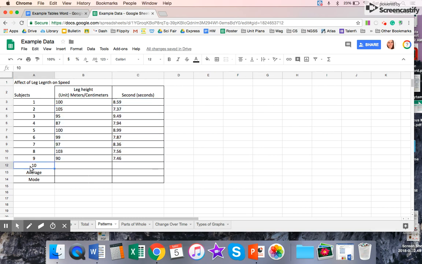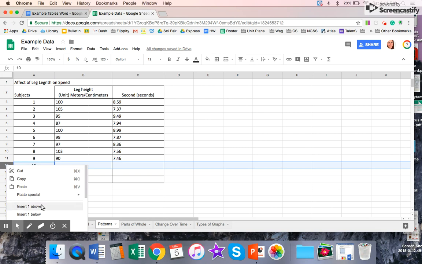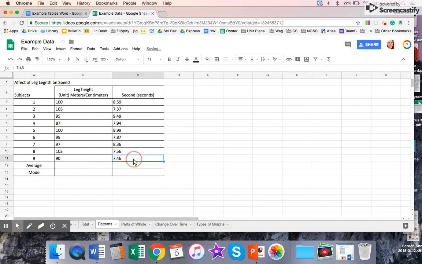Okay, and it looks like this student didn't collect their 10th piece of data. So I'm just going to go in here and I'm going to right click, and find delete row. Okay, so I got rid of the 10th piece of data because I don't need it if I don't have a 10th piece of data. And I'm going to see what this looks like with decimals. Doesn't look any better. Okay, so that's looking good.